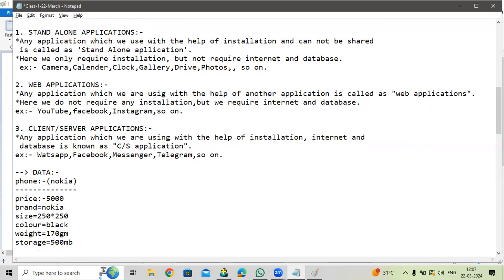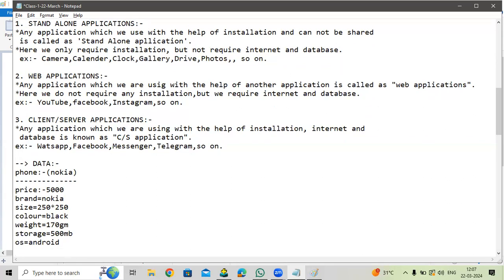What else? Which application are we using in that? Yeah, OS, operating system. We can go with OS. It could be Android. Yes, it is Android. Anything else? Yeah, processor.